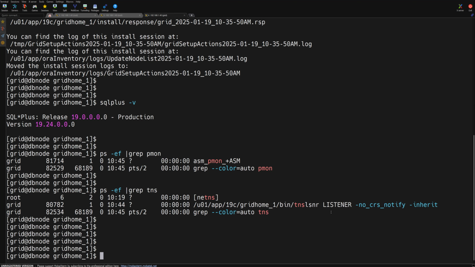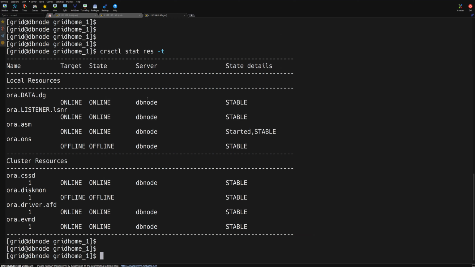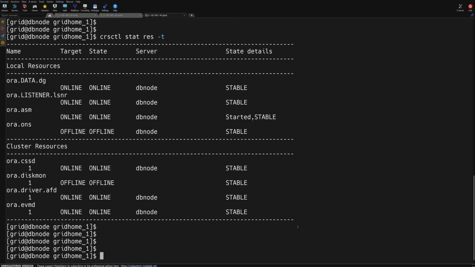Now we can run the crsctl status resource -t command that will show you the current status of the resources associated with this Oracle Restart feature. So all the resources are online; any that are not online, we can manage later also.